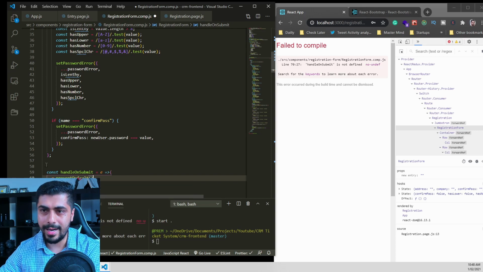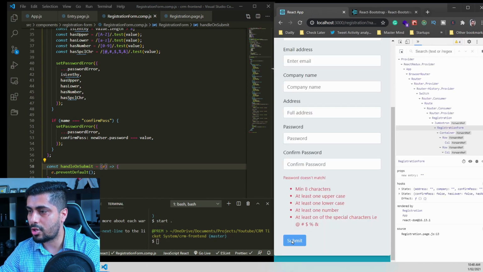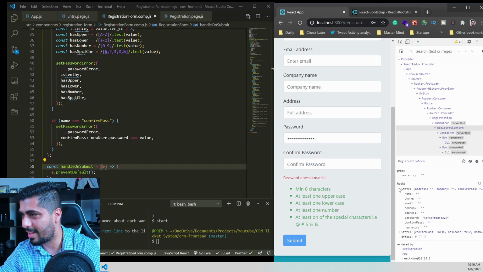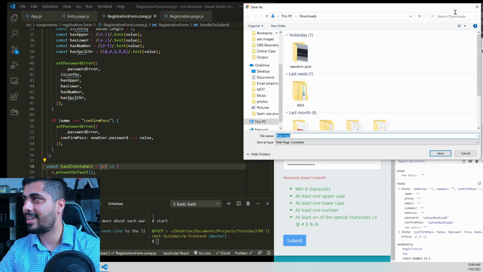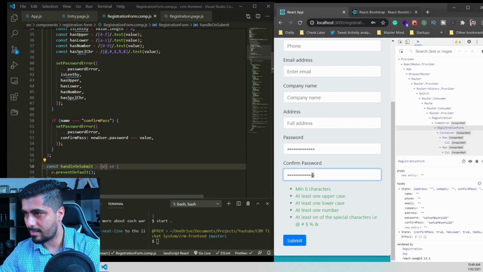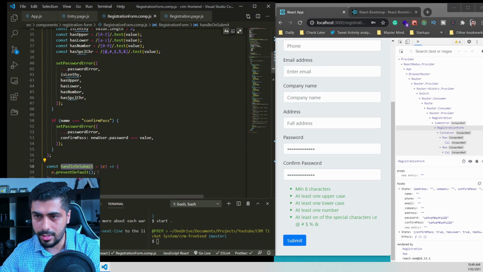By providing this, whenever you submit the form, it doesn't reload. Seriously, I have to type this password every time now. I'm just going to copy that and put it in every time we need it. Okay, now if we submit, the form doesn't reload anymore, but it triggers the action here.